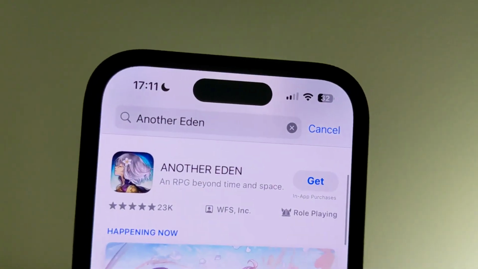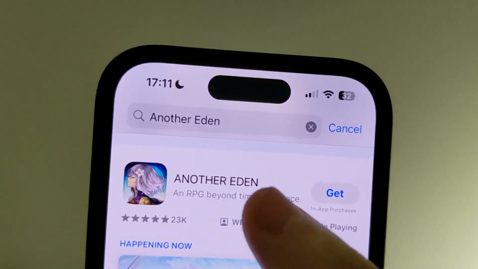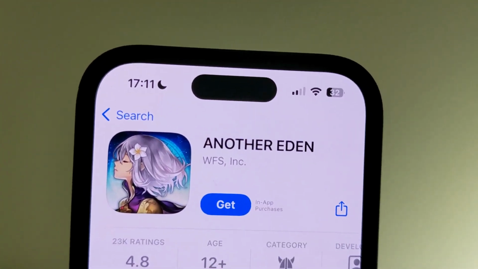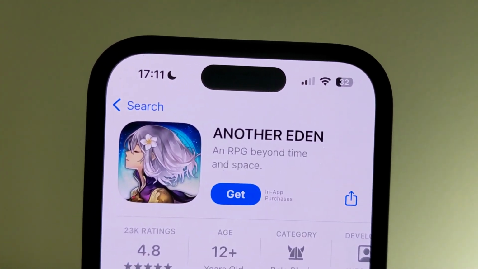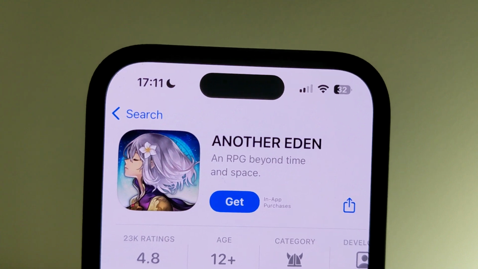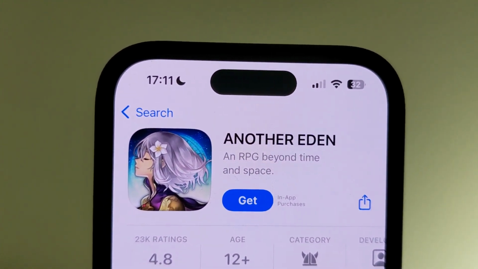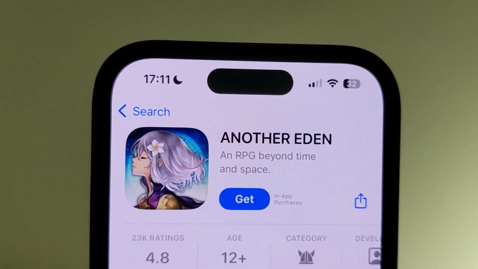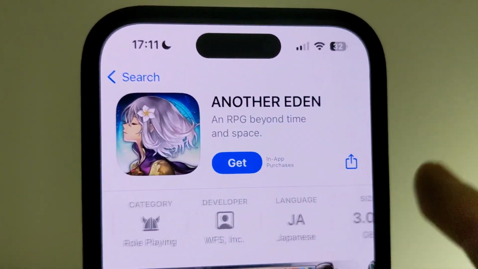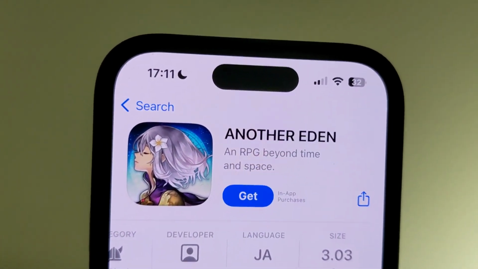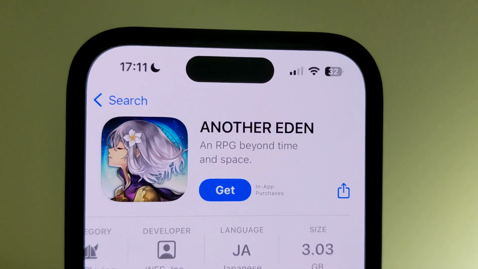Then scroll down a little bit until you find the game. So click on that, then click Get, then Install, then confirm installation through Face ID or Touch ID or using password from your Apple ID account. So now it's all done. The game is 303 gigabytes.